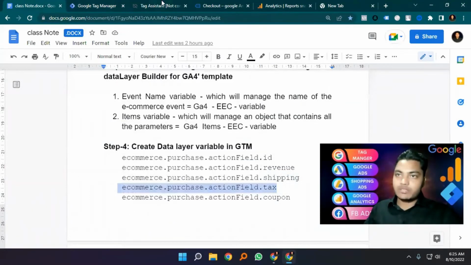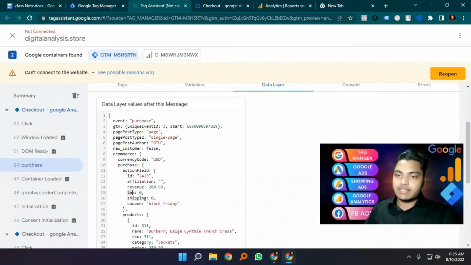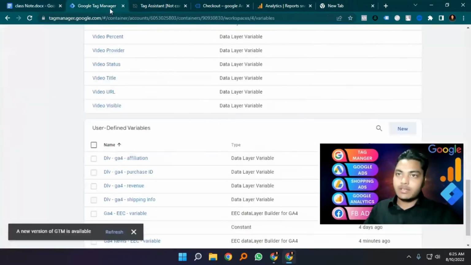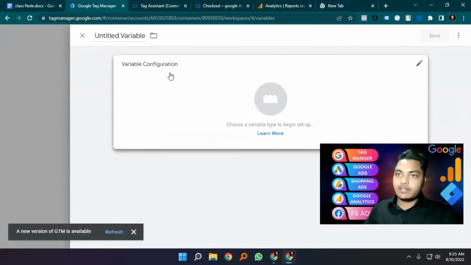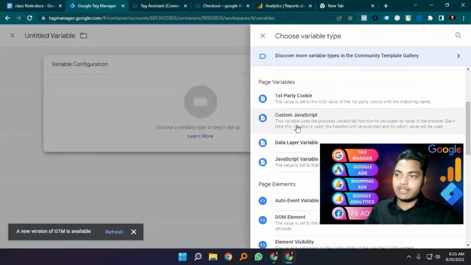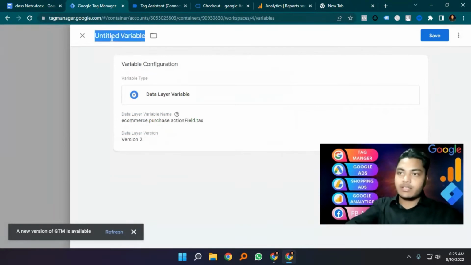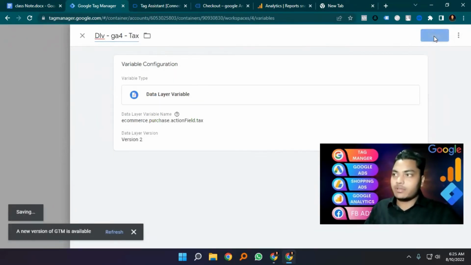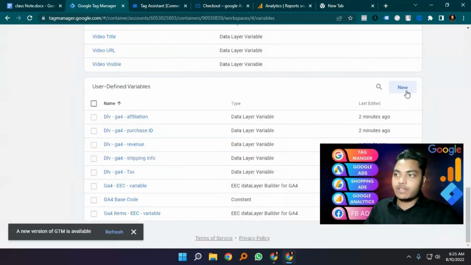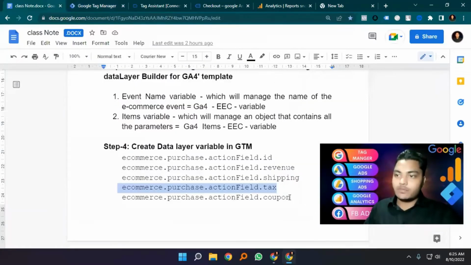The next one is tax. I copy this code here, and here is the tax, this one. I create a new data layer user defined variable. I select data layer, I put it here, this one from Google, data layer variable, text variable. I save it.